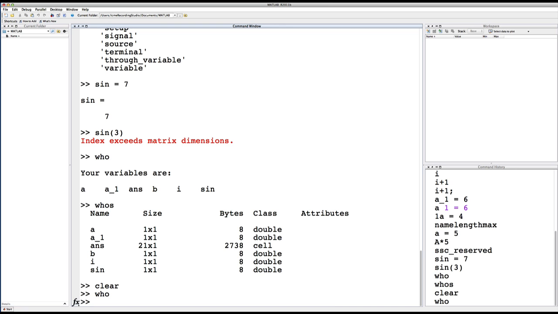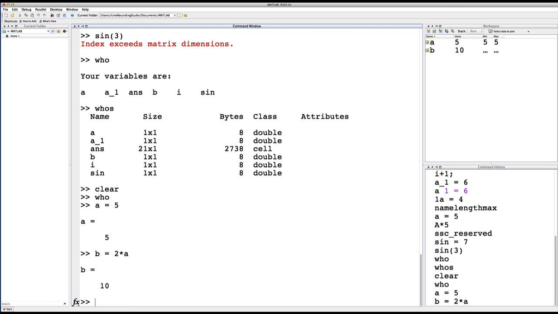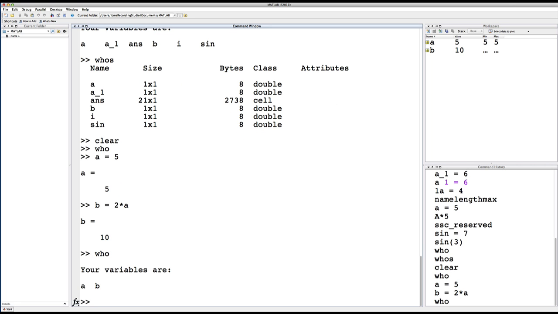The command clear variable name clears out a particular variable. Let's create some variables. Let's say a is 5, b is 2 times a, so b is 10, and let's see if they're actually in our workspace. Well, so we have the variables a and b in our workspace.